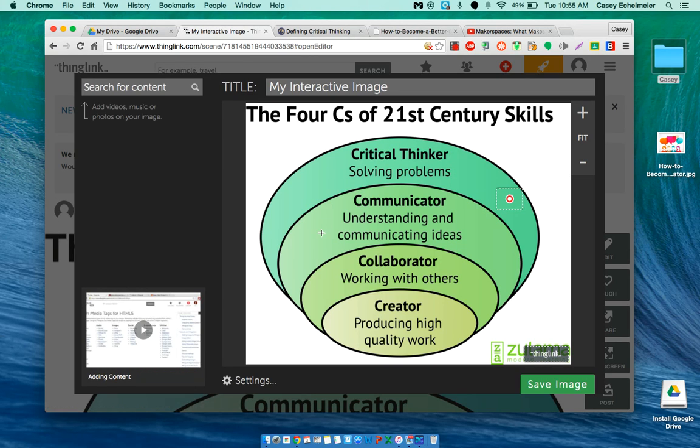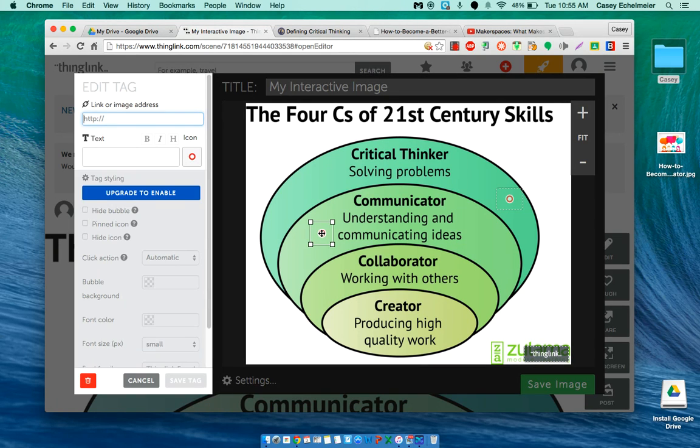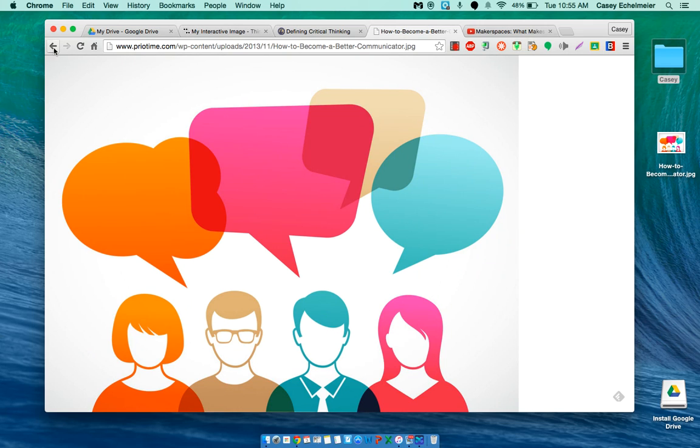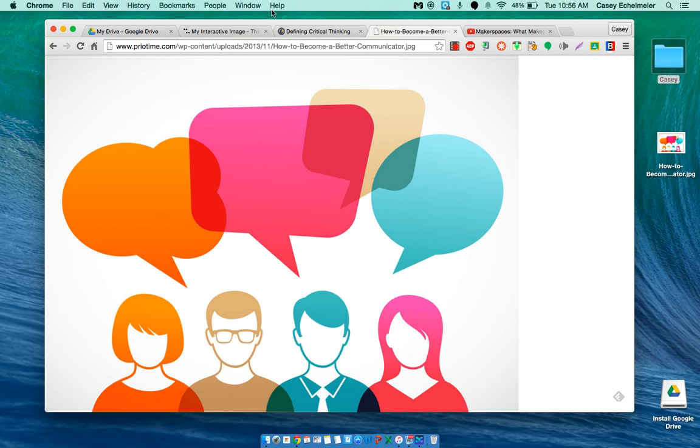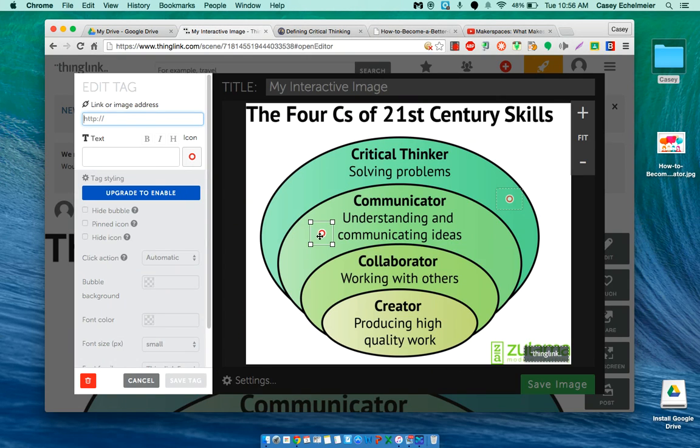The next thing I'm going to do is add another tag, and I am going to add an image. Through Google search, I found an image of a communicator. I just typed in communicator image. I viewed the image, and by right-clicking, it says find the image's URL. So I'm going to copy that image URL, and I'm going to attach that image to this particular tag right there.